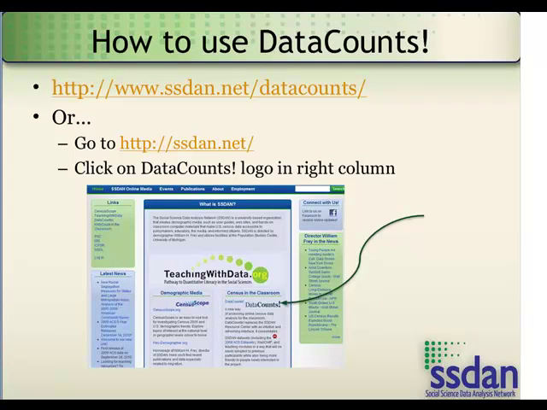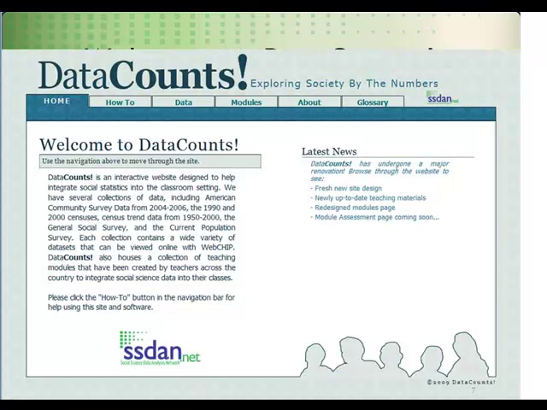And here's a way that you can access DataCounts. You can just go to www.ssdan.net/datacounts/ and we'll get you there. Or you can just go to ssdan.net. And then when you're there, you can click on the DataCounts piece of the website. Pretty easy to get there. Next slide. And this is our front page of DataCounts, the home page.